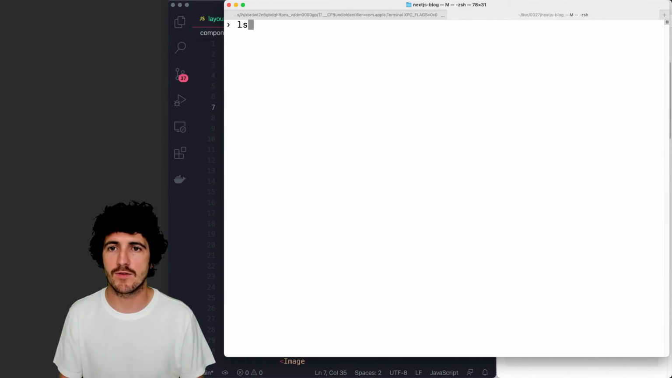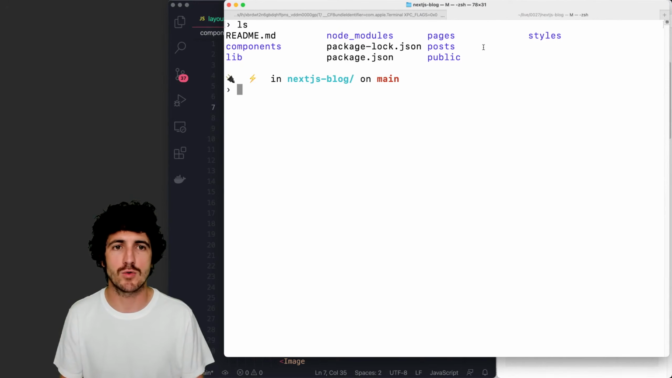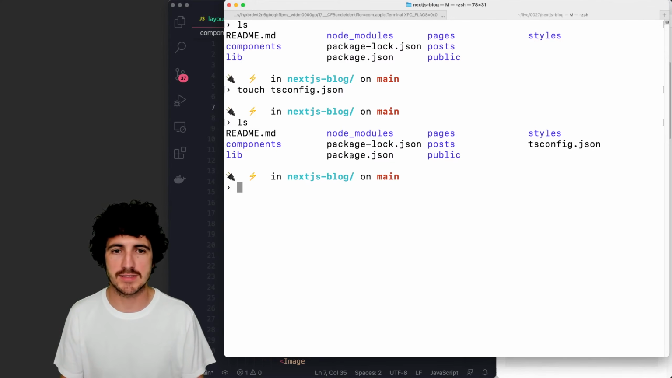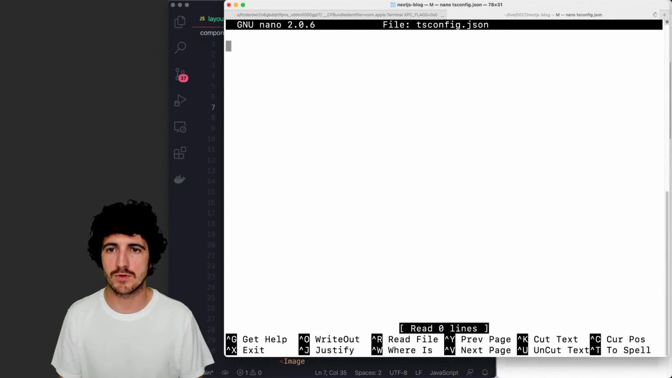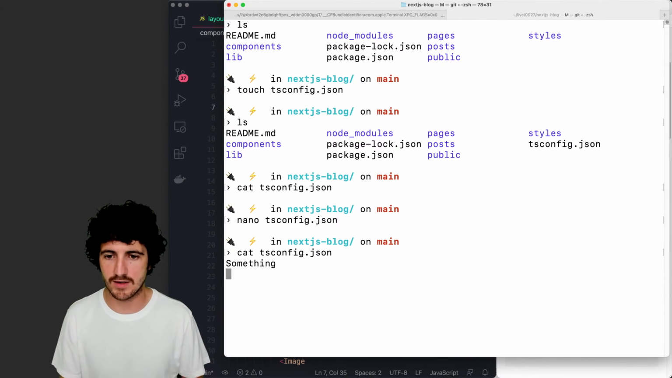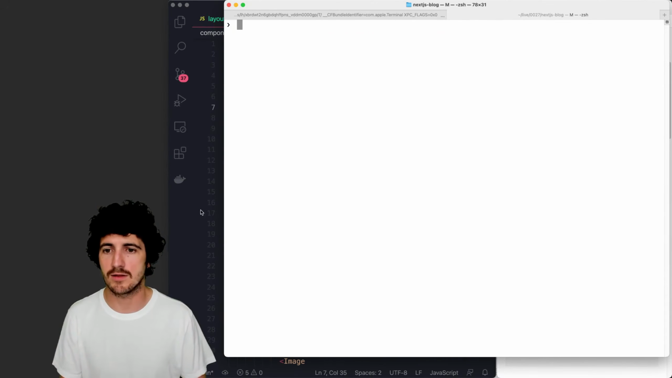So before we do that, if I list my files, there is no tsconfig. When I do touch tsconfig.json, and then I do ls again, you can see that file exists. And if I do cat tsconfig, it's empty, right? If I edit it and put here something, you can see that cat shows the contents, right?